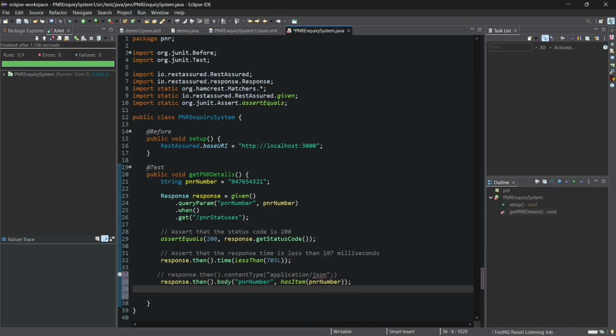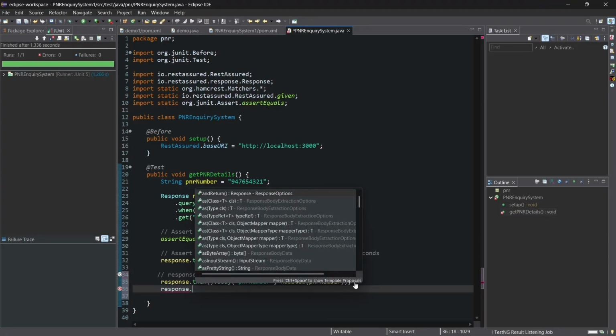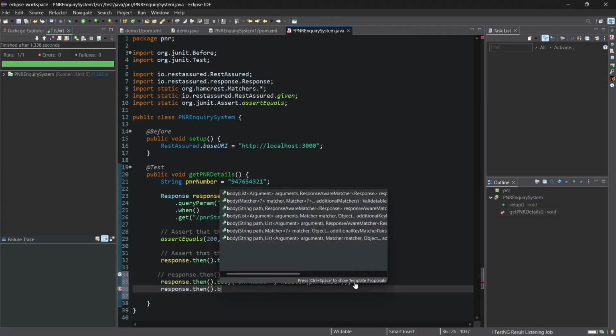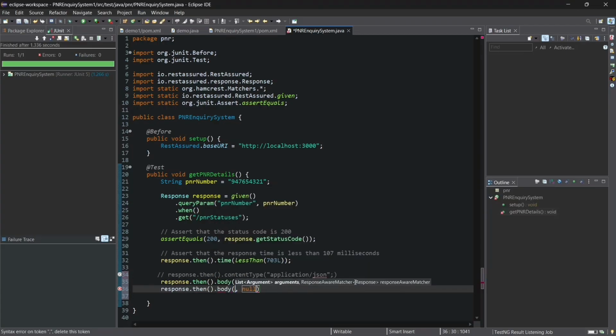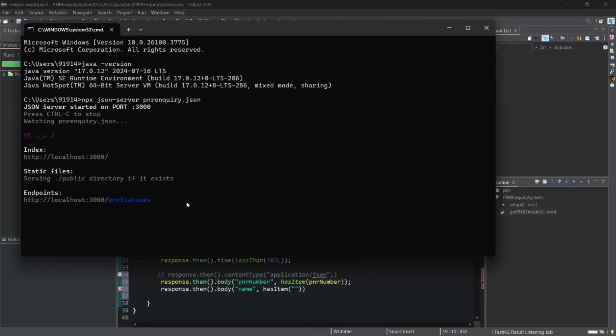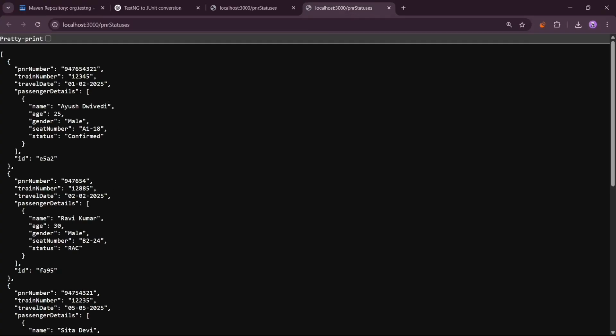So our next objective is to check whether the name and all the passenger details are fetched successfully or not. It can be done by response dot then dot body, and we first have to pass the parameter as name, and we are checking whether the name has the item. The name, you can see from here. Now I am taking this name.